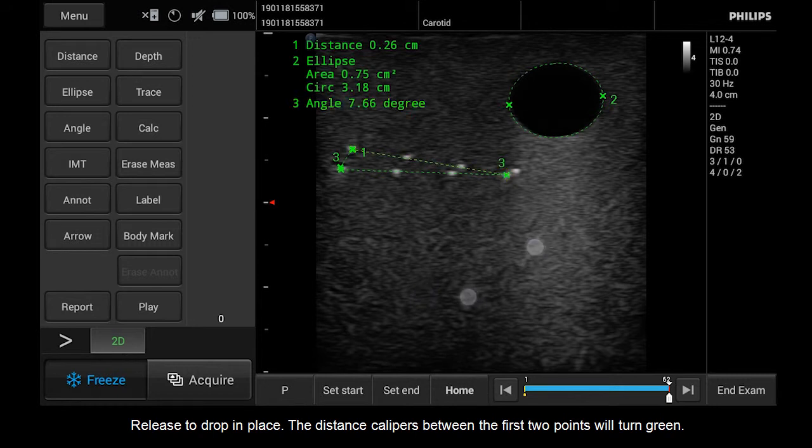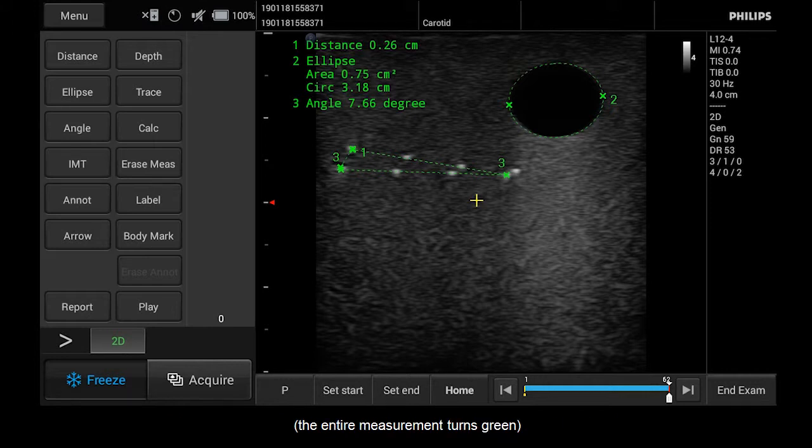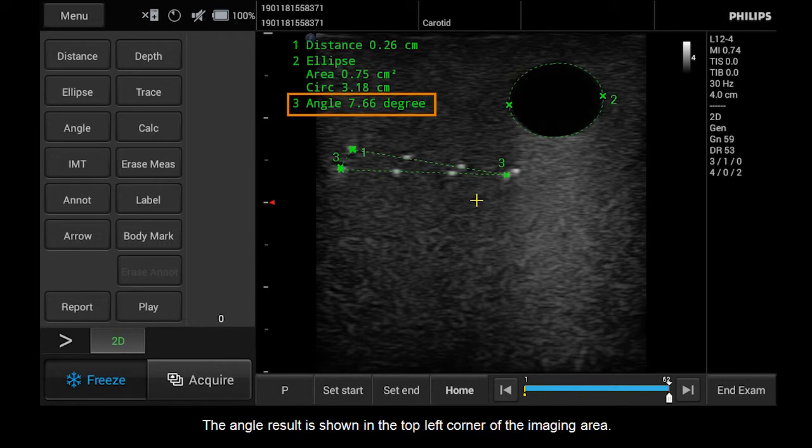The distance calipers between the first 2 points will turn green. Touch an endpoint to edit, or tap on the image screen with 2 fingers to finalize. The entire measurement turns green. The angle result is shown in the top left corner of the imaging area.